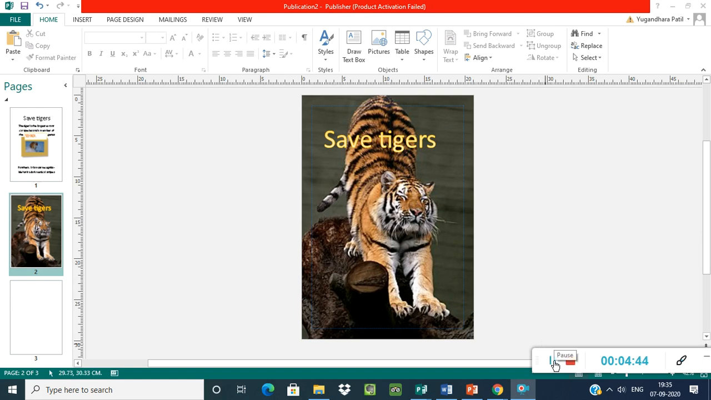In your textbook, page number 83, the scratch area topic is given over there. All of you know what this scratch area is. The scratch area is nothing but the gray area that appears around the publication page, and it can be used as a temporary holding area. If you are not sure where you want to move an item, you can drag it to the scratch area, and the scratch area is saved with the publication.